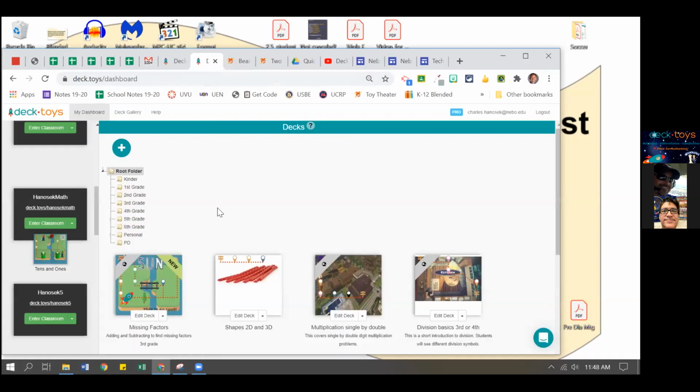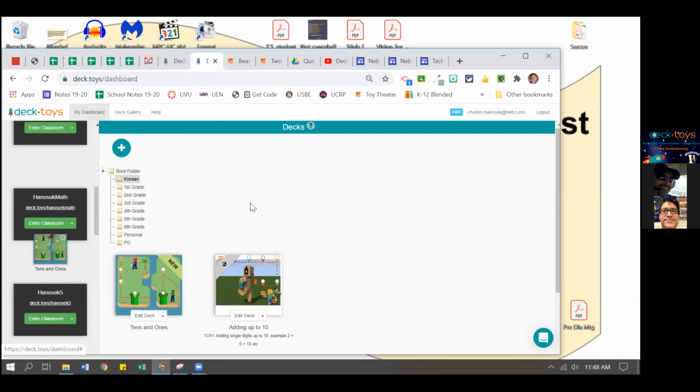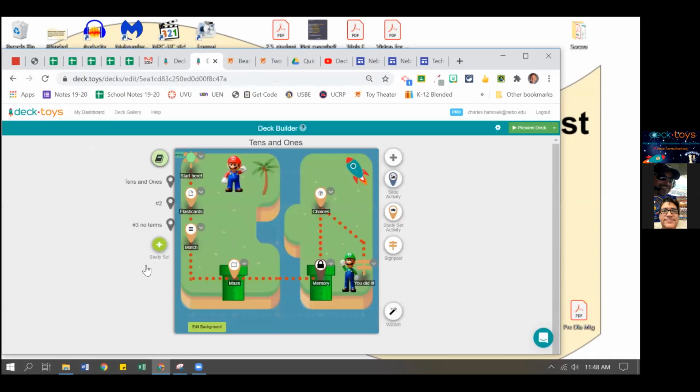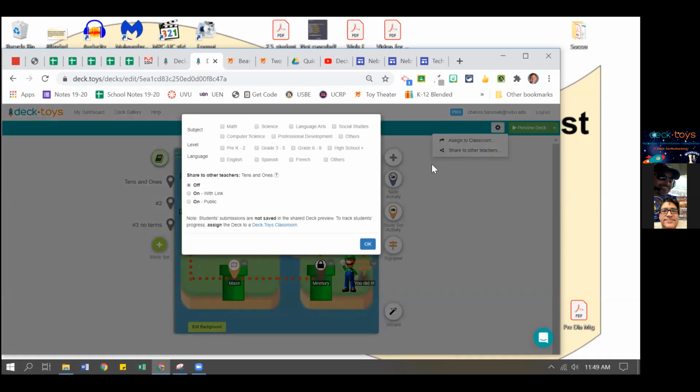So I'm back to my main dashboard. Click on Kinder. And one thing I haven't done yet, I'm going to click on Edit Deck. So right now, you saw a little banner that says new. It was new, brand new deck. One thing I want to do now is share it with others. So the next feature says share to other teachers. Yes. This will make it public.